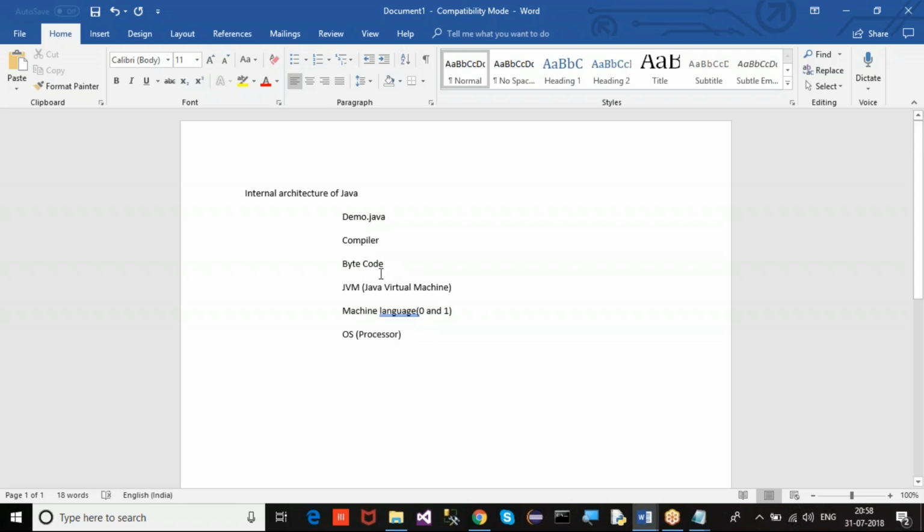And who processes the bytecode? The JVM. This JVM also internally has a JIT compiler. JIT stands for just in time. See, there are two compilers working together to convert whatever program you wrote into zeros and ones, and it will be sent to the operating system, and the processor is responsible for executing your program.